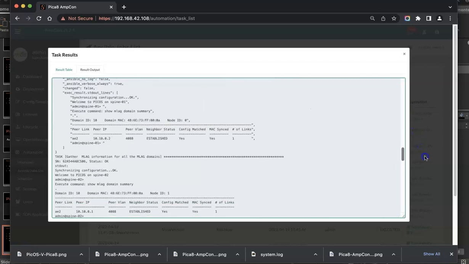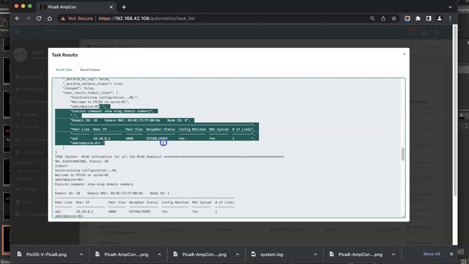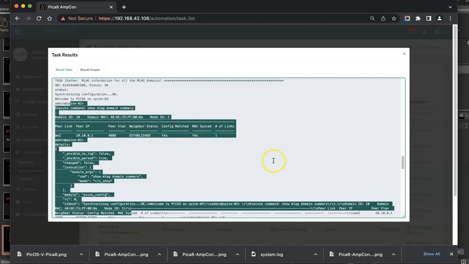Similarly, the mlag domain is checked here on the spine 1 switch. It says established, and then on the spine 2 switch, it's established. So that's how we automate verification of Layer 2 functionality.